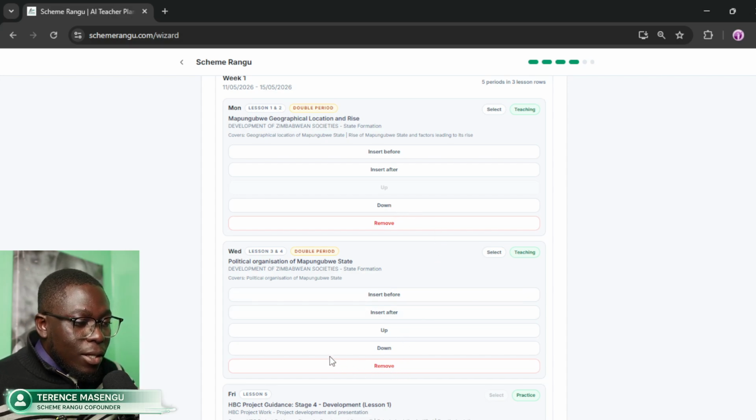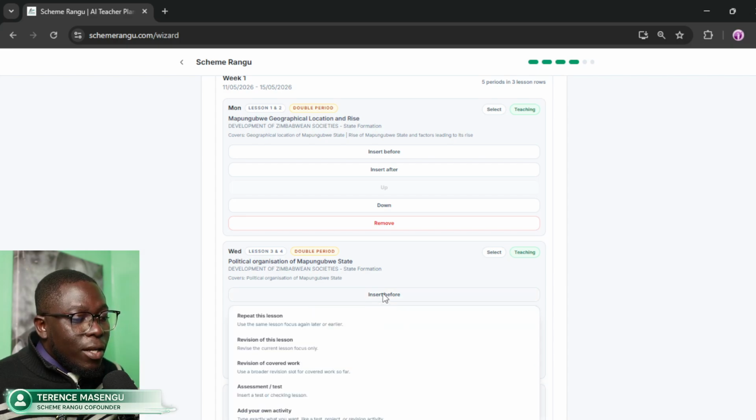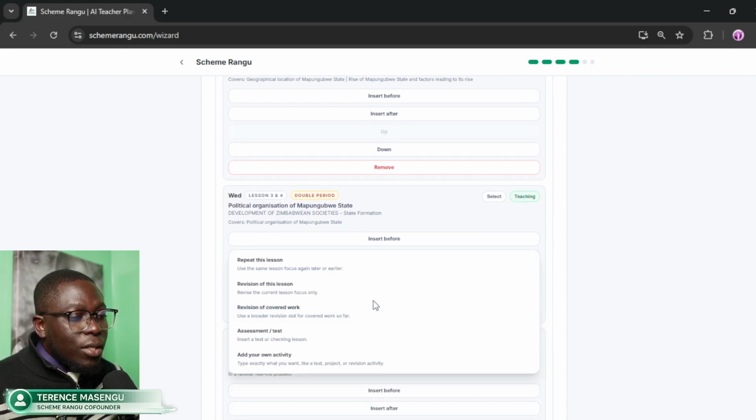Then the other button that we have is remove. Maybe I no longer want that lesson, I can just remove it here. And then we have insert before and insert after. Insert before just means insert something before this lesson. Insert after just means insert something after this lesson. But what can you insert? If I click on the button, it will give you options: repeat this lesson, revision of this lesson, revision of the covered work, an assessment test, or add your own activity, right?